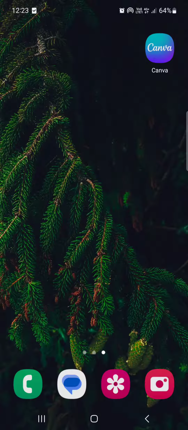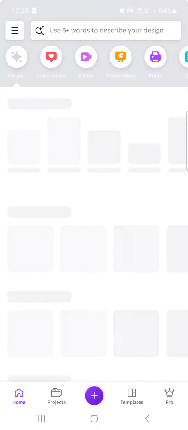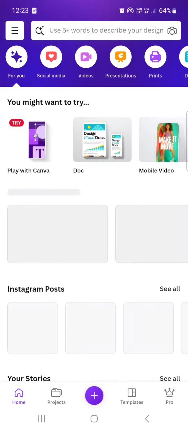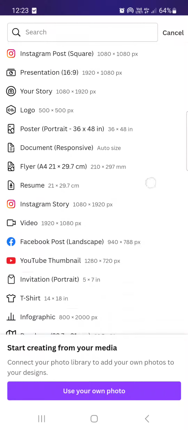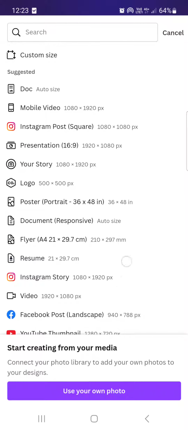So without further ado, let's just jump right into it. First you have to open up the Canva app. And then, after it opens up, here in the home menu, in the bottom bar, we find the plus icon. If we tap on this, then we get a list of different kinds of things that we can create. And at the top, we find document, doc.